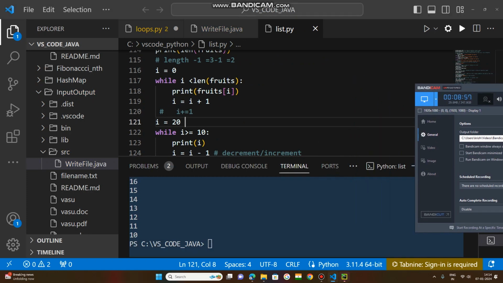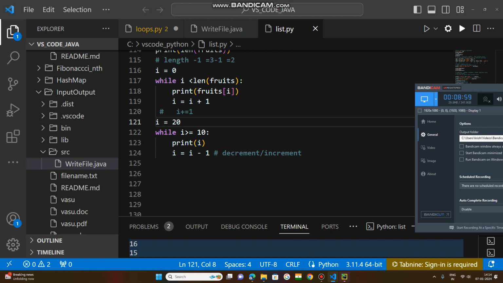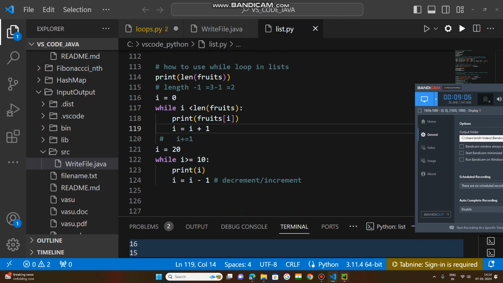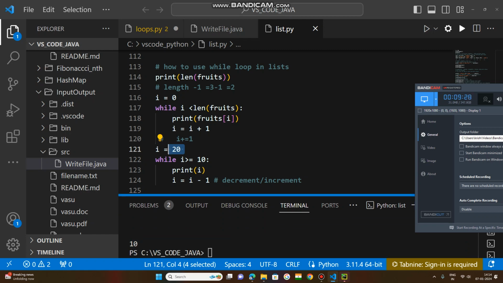Now see a simple while loop. Here we used the while loop for incrementation, and we can use the while loop for decrement also. Within this, i is equal to 20. While i is greater than or equal to 10, 20 will be printed. Then 20 minus 1, decrementation, i becomes 19. 19 is greater than 10, so 19 will be printed. Like that we will get the printout.